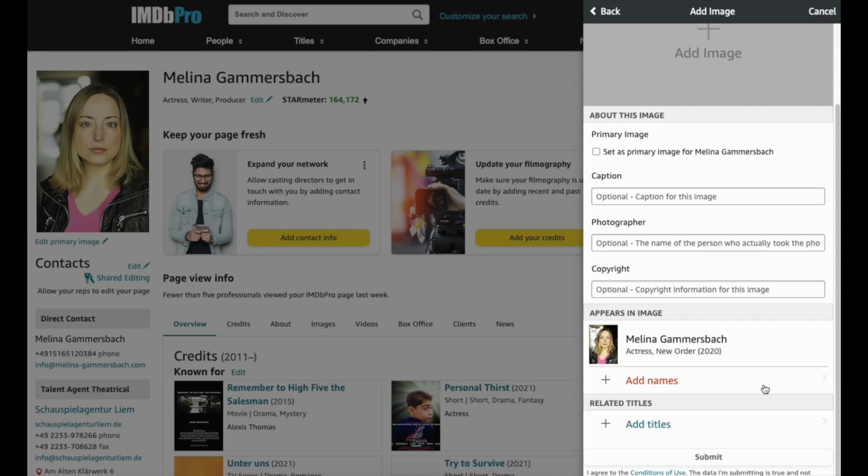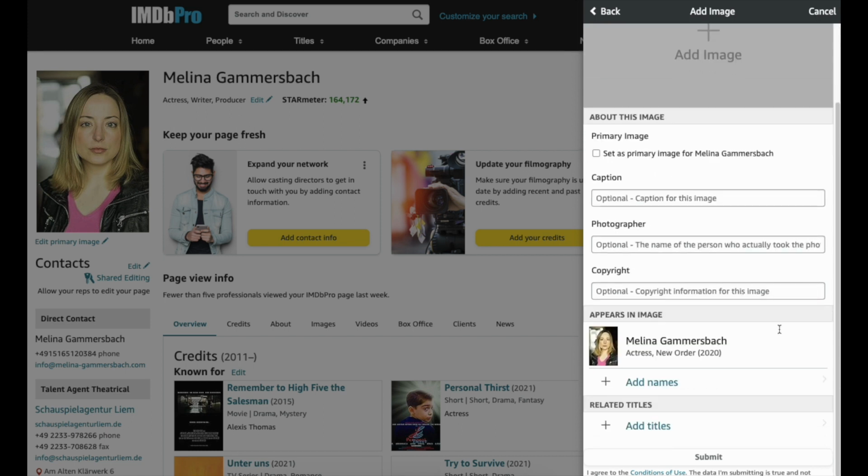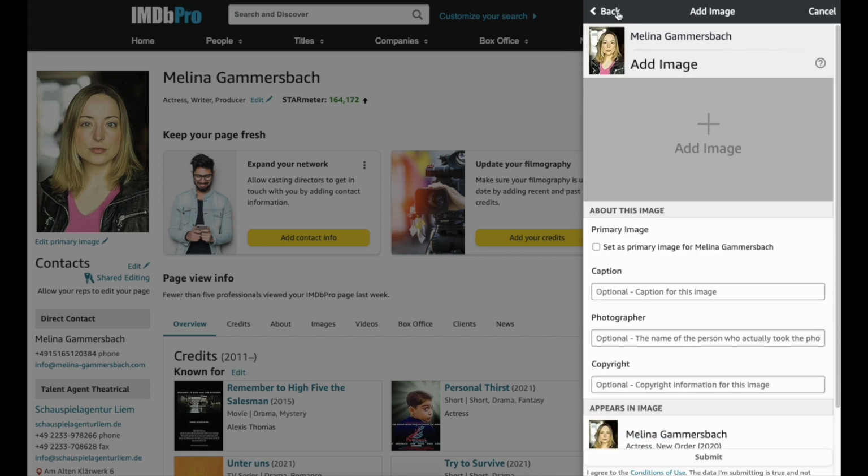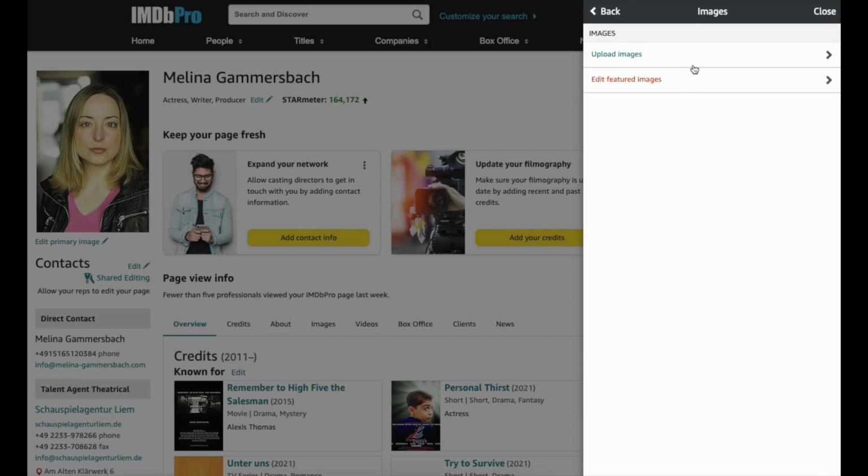And at the bottom of the page, you also have the option, if there are other actors appearing in the photo, in the image, you can add them, or you can even add related titles to the image. And once you're done, just click on Submit, and then that's it. And you do the same basically with all the other images you want to upload.